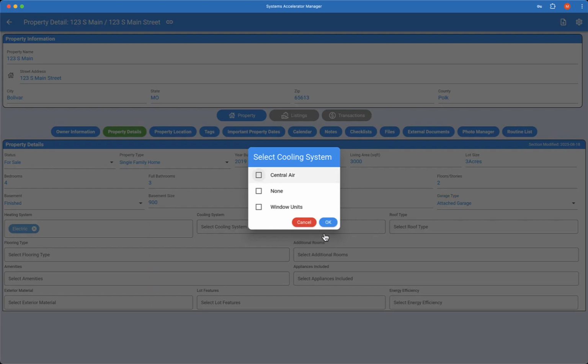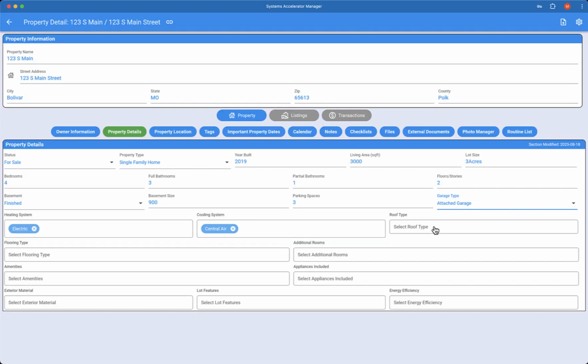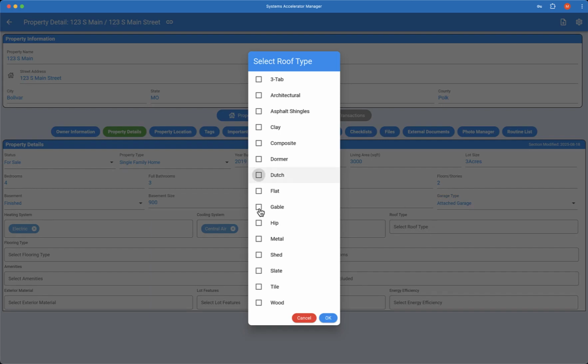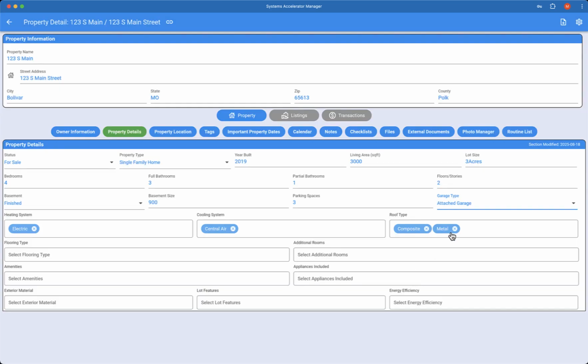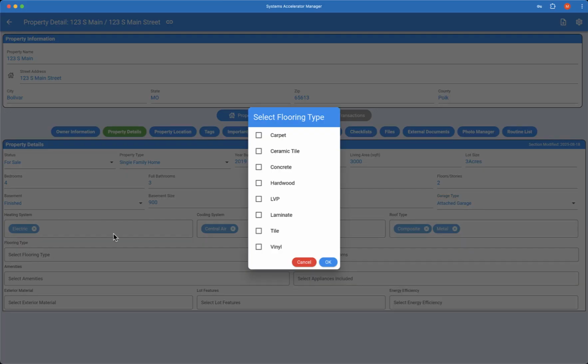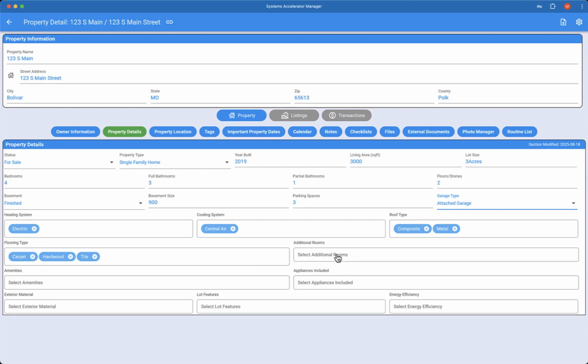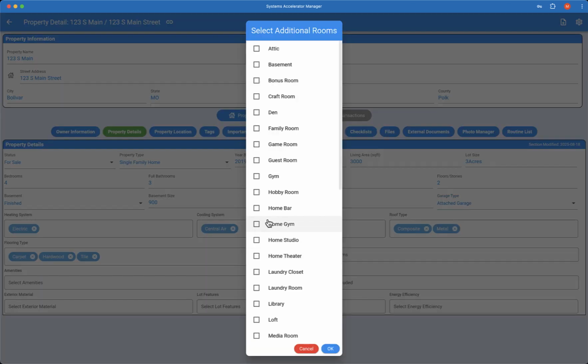The cooling system, central air, and the roof type. Maybe we've got a composite, one section. Maybe it's got also some metal in another area. You put in whatever you want for those. The flooring styles. Well, it's got carpet, it's got some hardwood, maybe it's got some tile. So you pick those different things. Any additional rooms? Well, maybe it has a home gym area, a den or a bonus room. You pick what you want to put in each one of those.